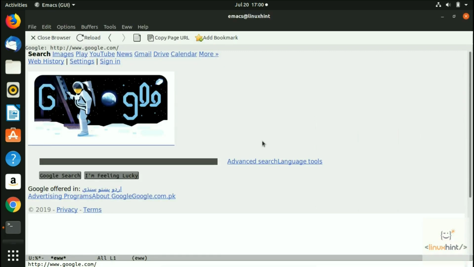The next thing that we would talk about is that if you want to open a new URL in a new buffer, then what you would do is write EWW, then hyphen, then open, hyphen, and then you would type in new buffer. You hit enter and you can see that it has opened up the current URL in the new buffer.